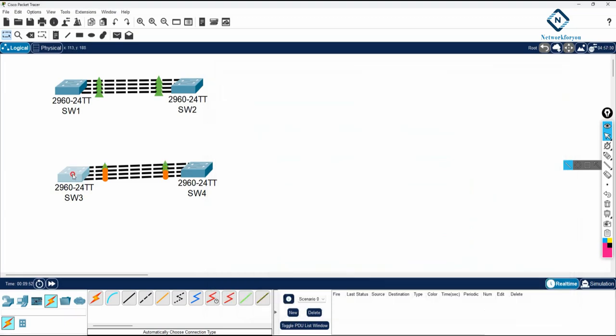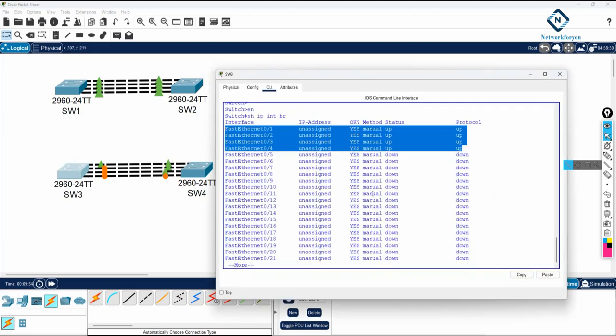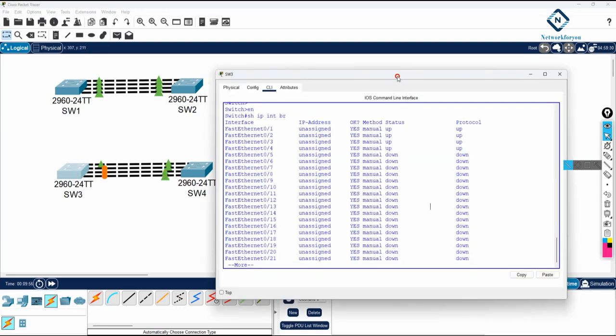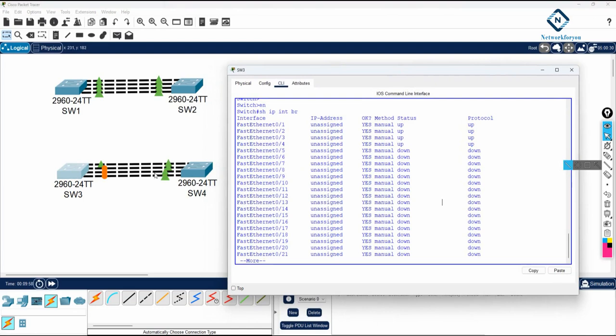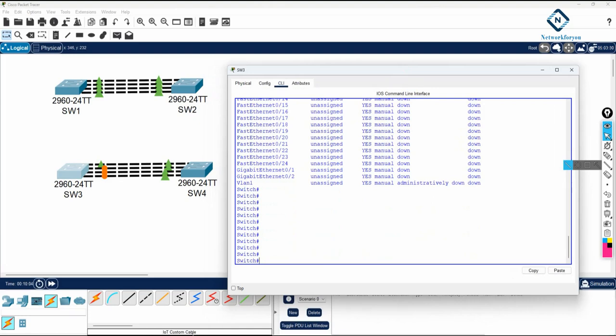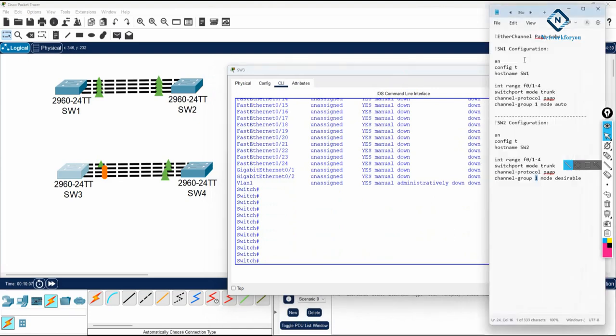Only one link will work, and all other links will be blocked because we have not configured EtherChannel till now. So STP will block them. If you see, only one cable is working, and the remaining ports are not working because STP blocked them. So now we need to configure the EtherChannel. This one we did by using PAgP, so now we will do it by using LACP.